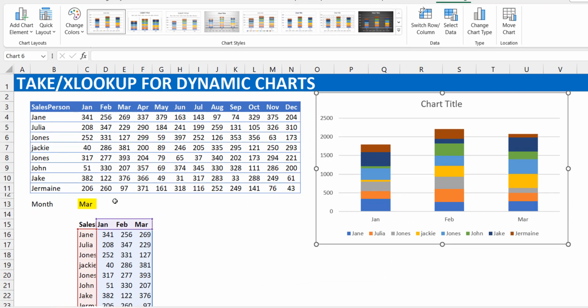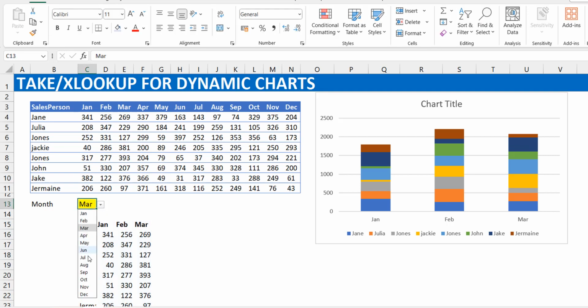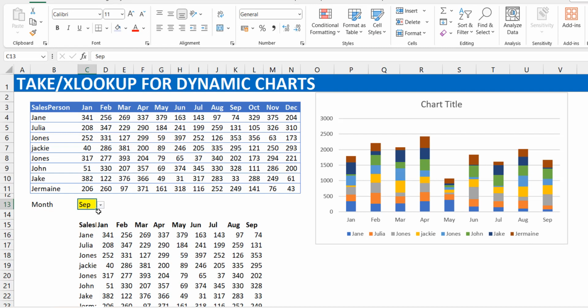Now, if I change this to, like, October, before that would be a challenge, right? Because you set this up for 3 points. Now you're increasing it to like 11 or 10 points. What do you expect the chart to do? But now the chart automatically expands based on the spilled array. So if you do September here, you can see that it expands accordingly, right?